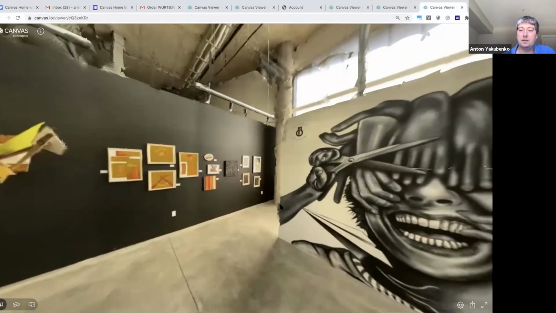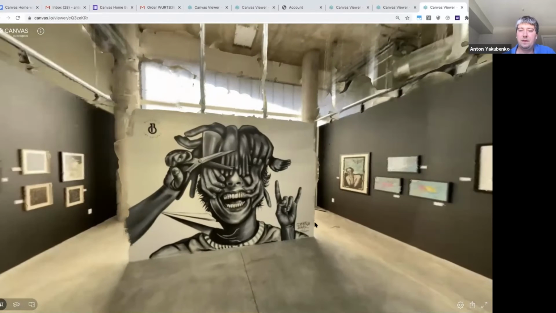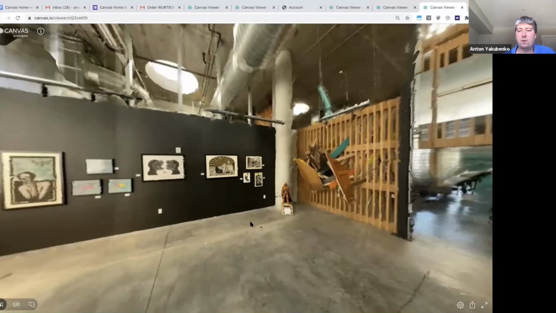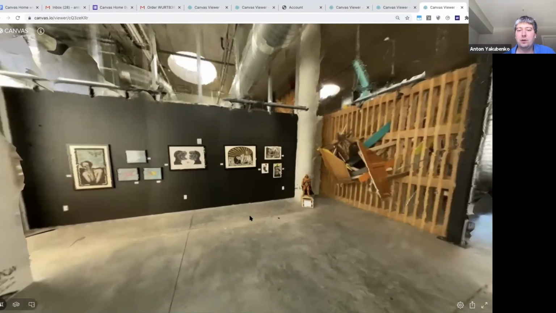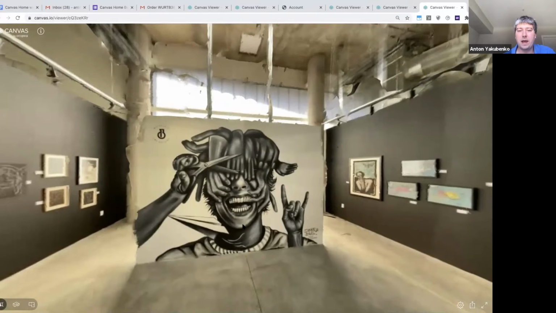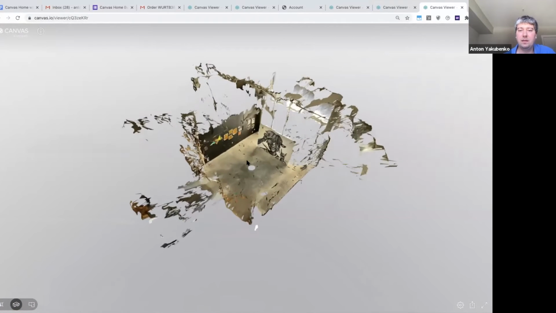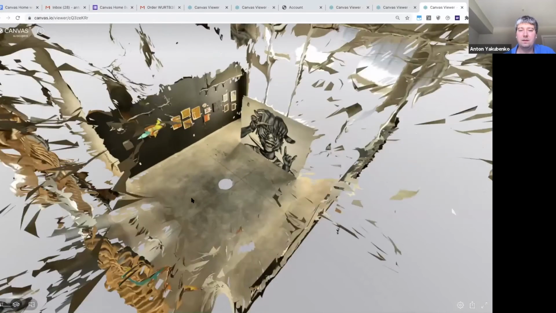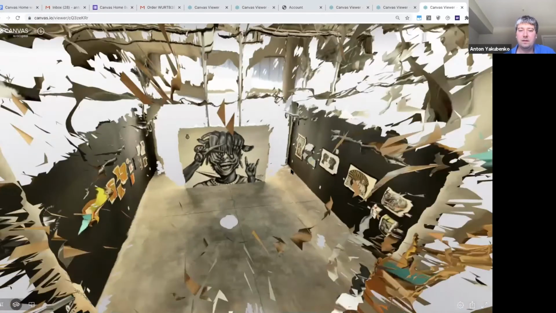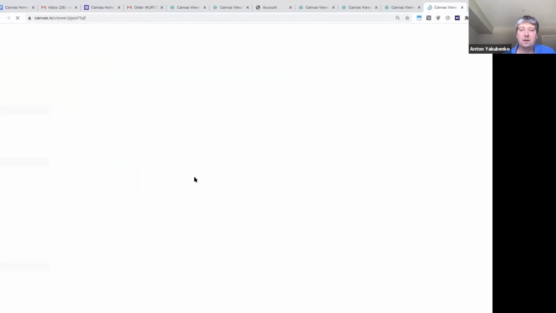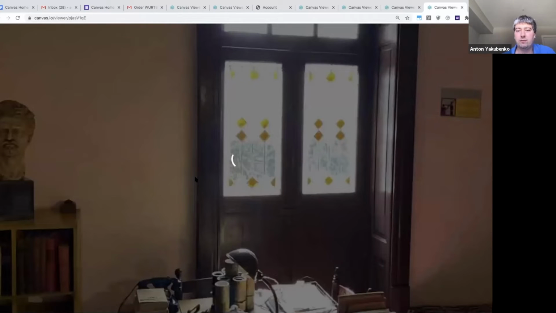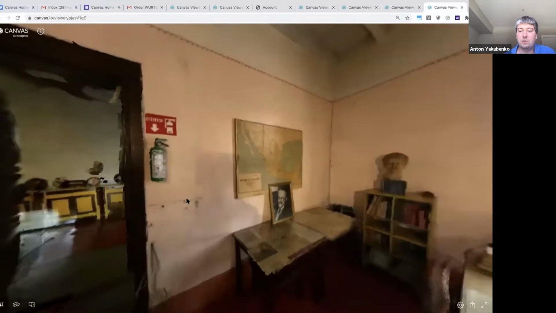This is an art gallery. And it shows you how various the use cases might be, not only related to home and home improvement. You can also capture something when you travel. For example, when you go to a museum.